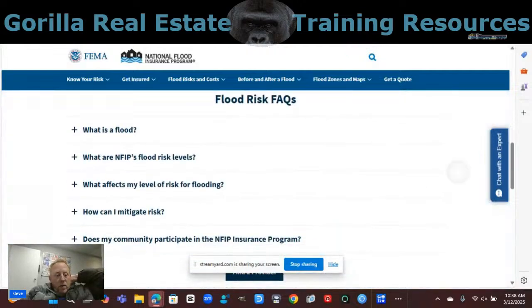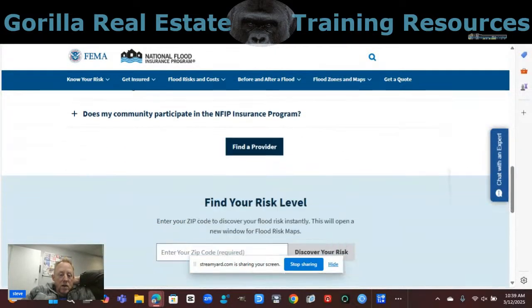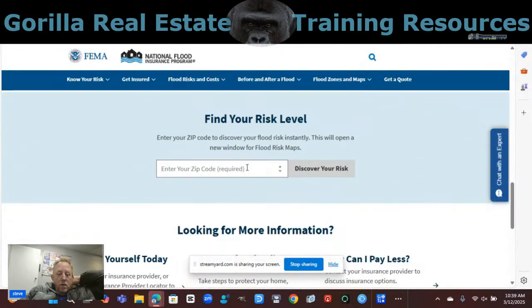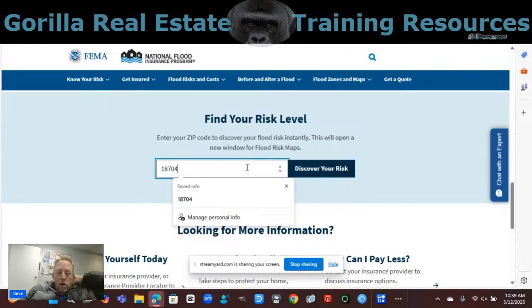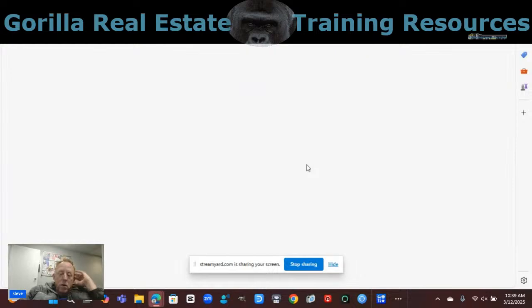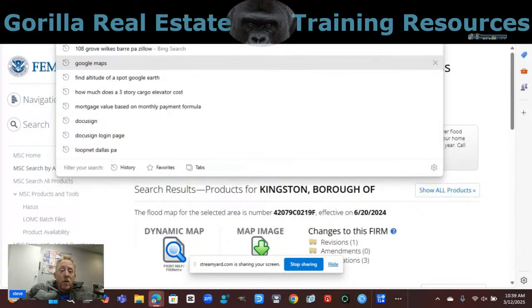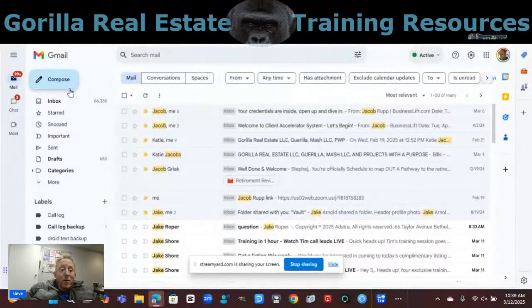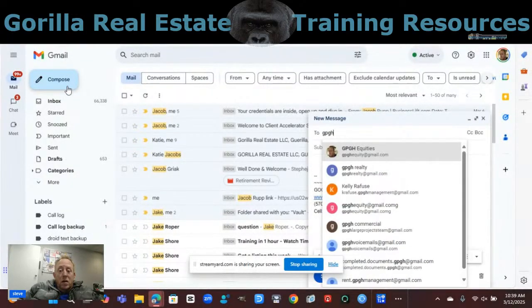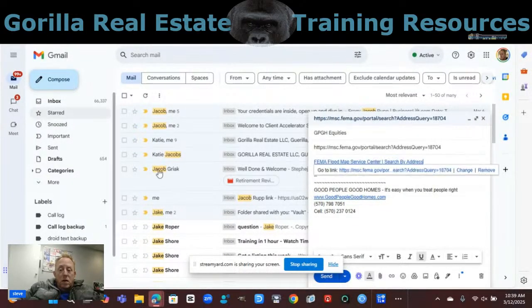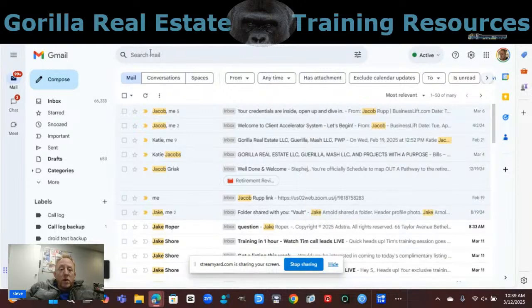What is your flood risk? Find your risk level. Typical government website, not easy to navigate. So this is the page you want, this one right here. And I'm going to email this to her again, because this should be right on the homepage of my website.